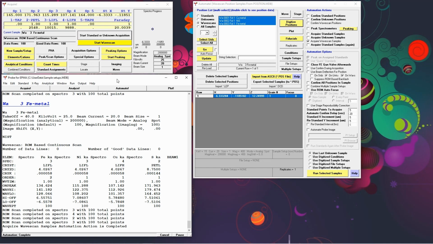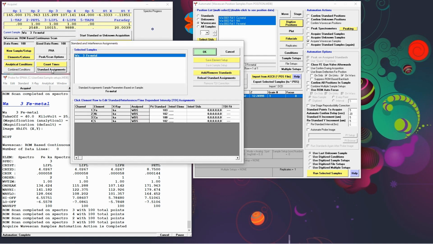Now we didn't have any obvious interference problems with this, but the intermetallics quite often have problems with the beta peak of one element interfering with the alpha peak of the next element. So I'll show you how we can go through setting up an interference correction. Now interference corrections are corrected for using our assigned standards, so we go to the standard assignments to set this. So say for example we wanted to say that nickel interfered on copper.